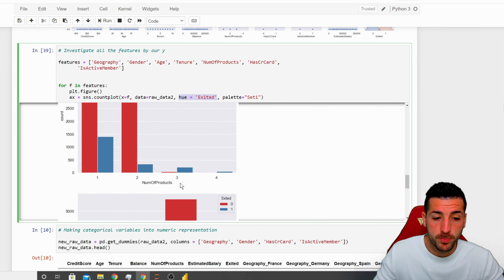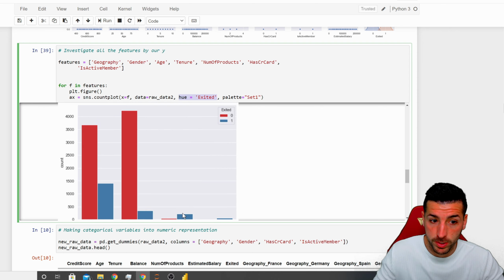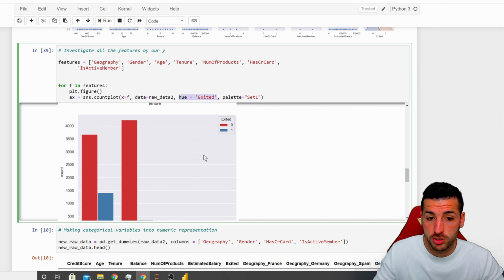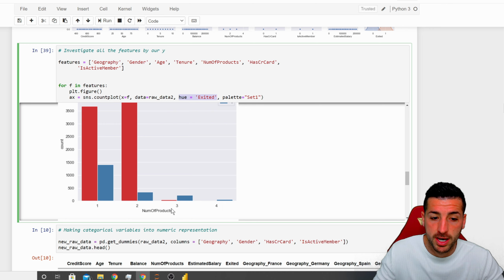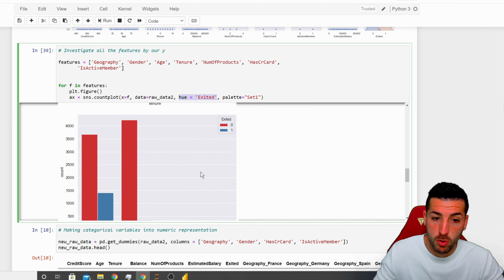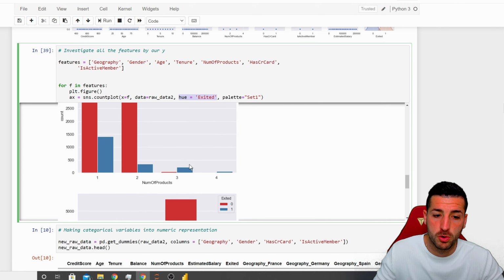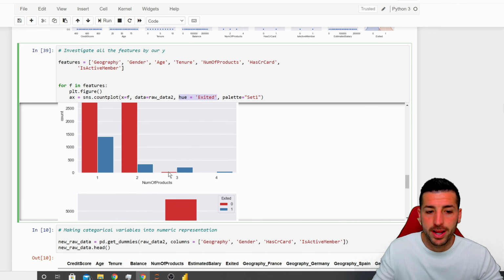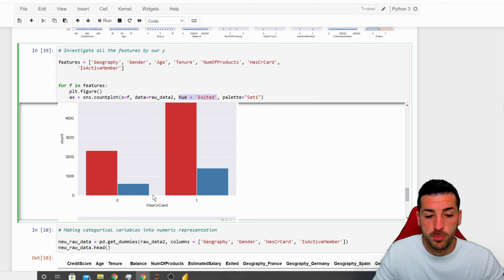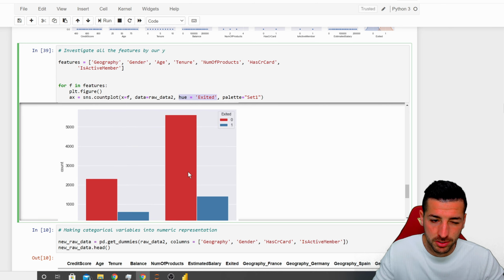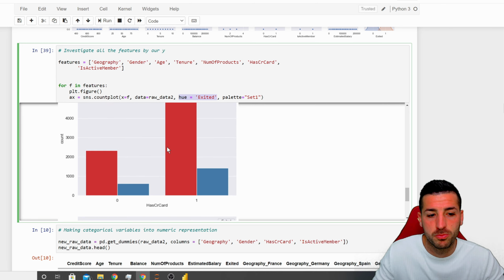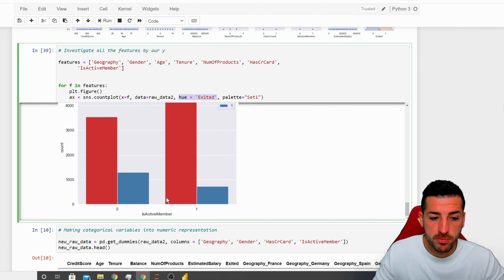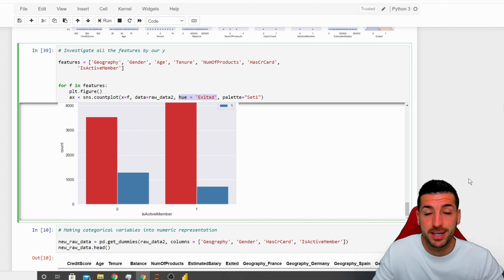Same for number of products, actually, we get very good information from this graph, because we can see that people with 3 or 4 products are almost always churns. So it's always blue, apart from this small red at 3. And then for has credit card, again, I need to turn them into percentages, but there is not much, I think. Same for is active member. Again, there is not much information from this graph.